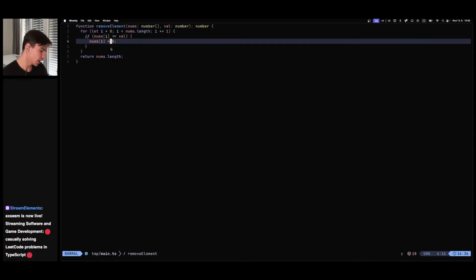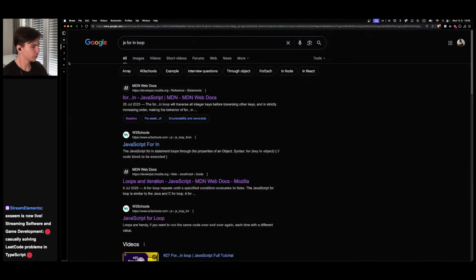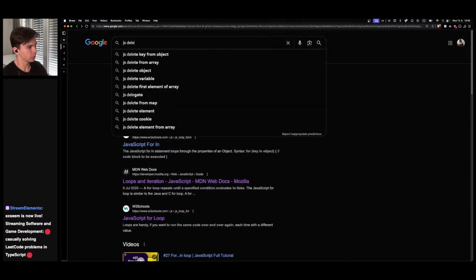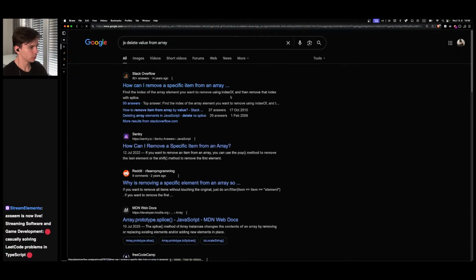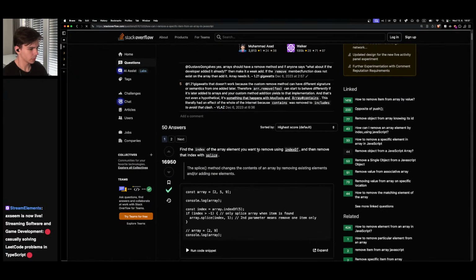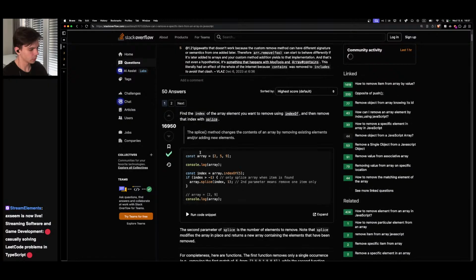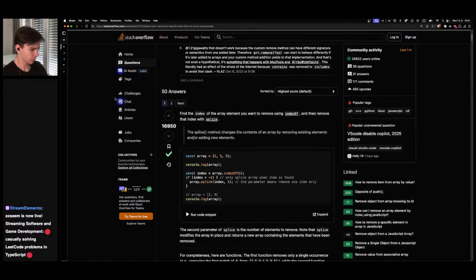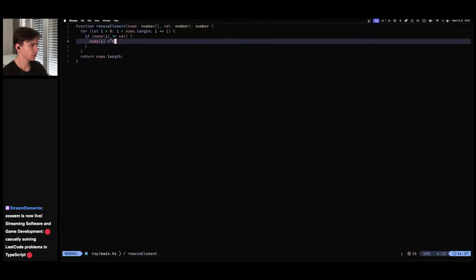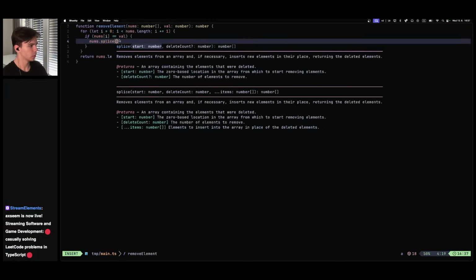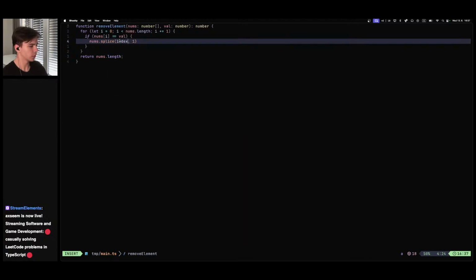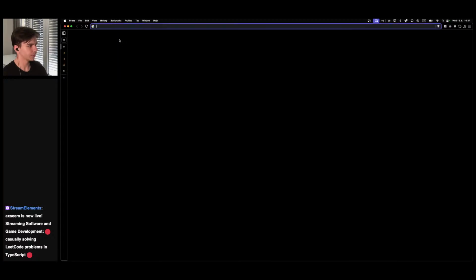Is there a native way? I guess the best approach I can do is to delete and take the last one instead, right? But maybe there is a better way. JS delete value from array. Find the index of the array element, then remove that index with splice. I feel like it's going to be resource intensive actually. But okay. Splice. Index 1. Oh, it's not index, it's i. Right.